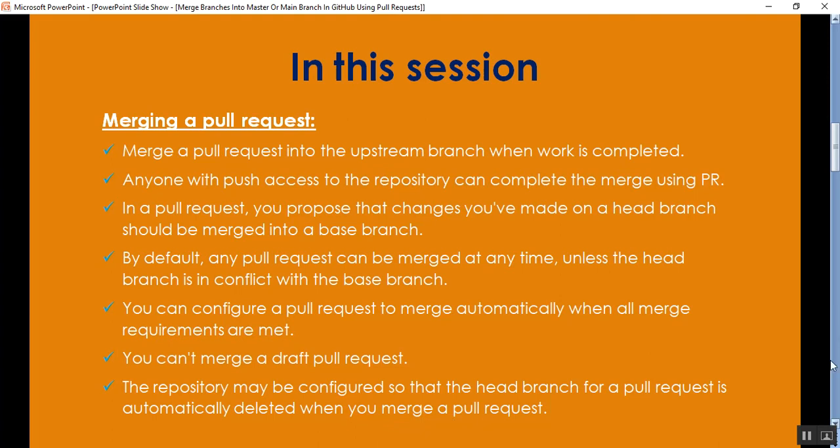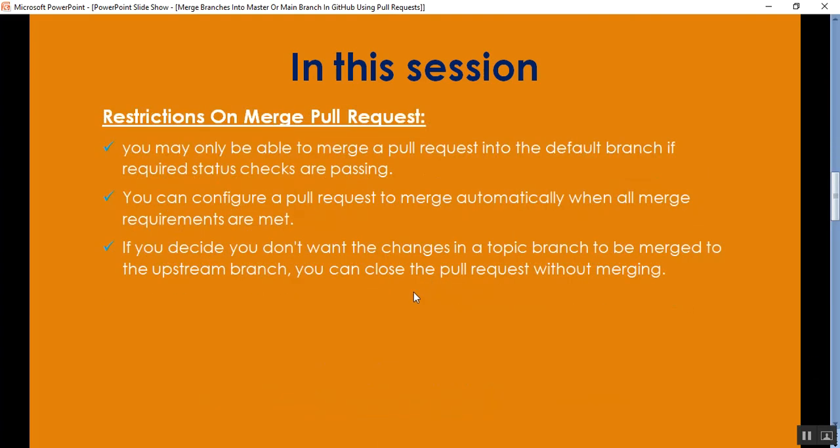The repository may be configured so that the head branch of a pull request is automatically deleted when you merge a pull request or PR. And the next one is restrictions on merge pull request. So you may only be able to merge a pull request into the default branch if required status checks are passing. You can configure a pull request to merge automatically when all merge requirements are met. If you decide you don't want the changes in a topic branch to be merged to the upstream branch, you can close the pull request without merging.